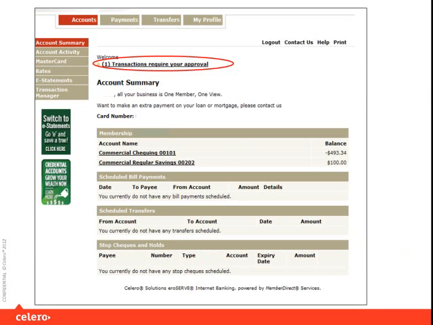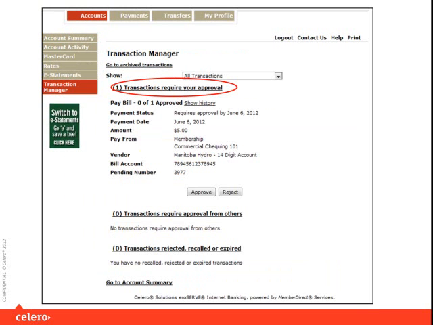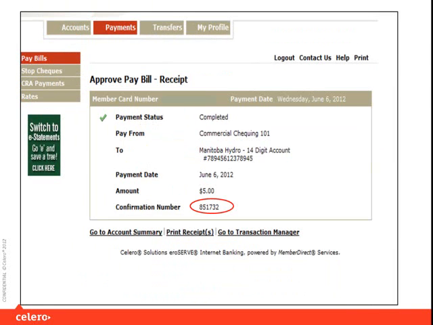The next time the signer goes into internet banking, a pending transaction message appears. To look at the transaction, click Transaction Manager and click the link to view the transaction. After reviewing the transaction, click Approved. A receipt page will show all the pertinent information. If this needed 2 signers to approve the transaction, it would remain pending until the second signer approved it. When the transaction is approved, it is considered completed and is then assigned a confirmation number. This completes the bill payment transaction.